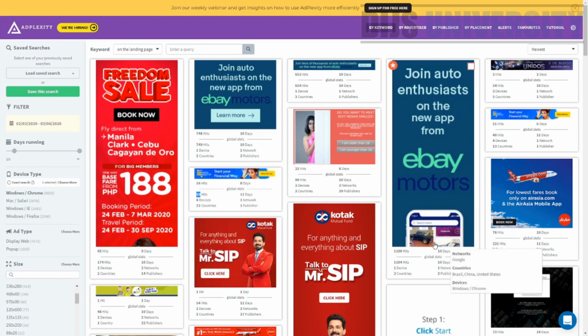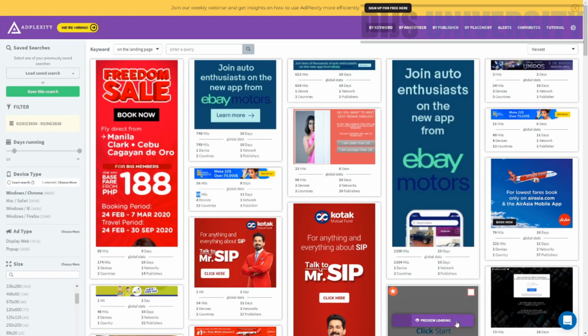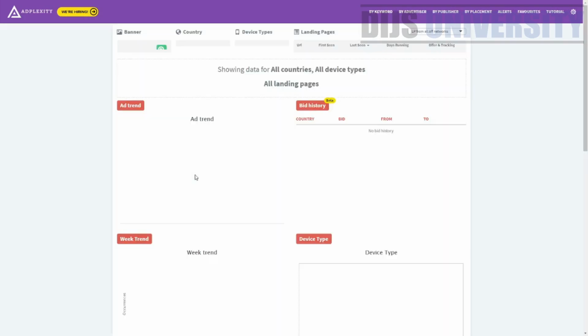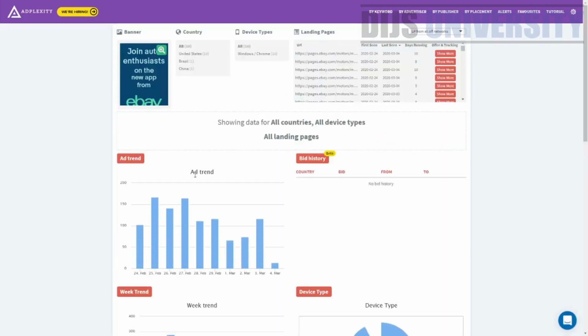So if you take a look at this ad, for example, "Join auto enthusiast on the new app." 1,100 hits in 10 days. This seems to be a very nice ad. So I'm going to click on this ad. If you click on it, this will be the page where the data is shown.